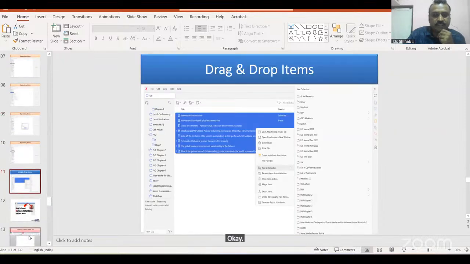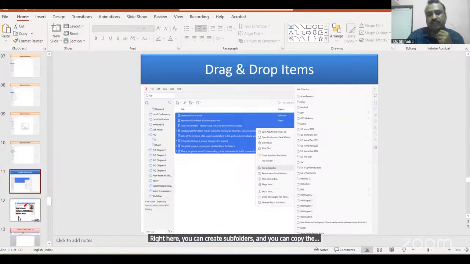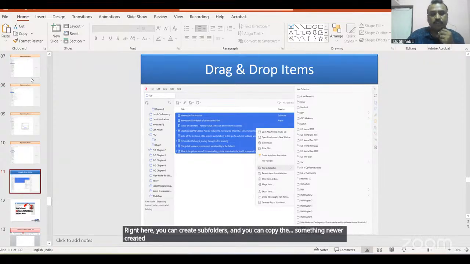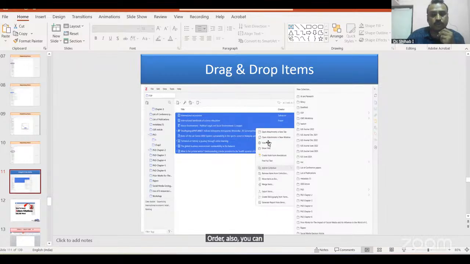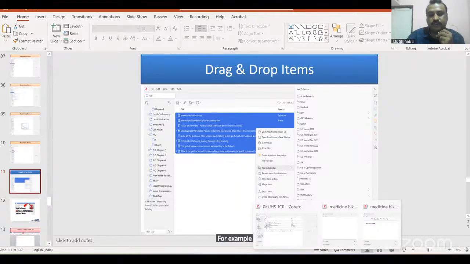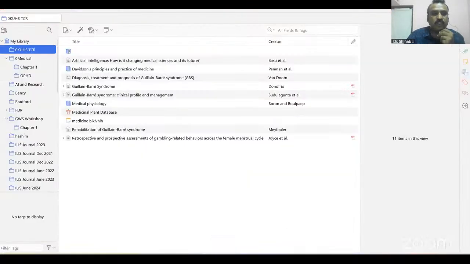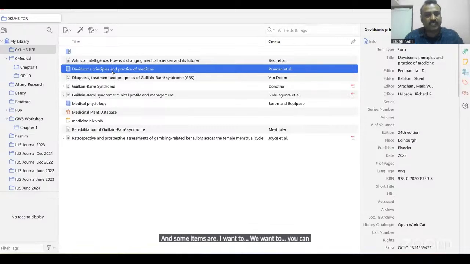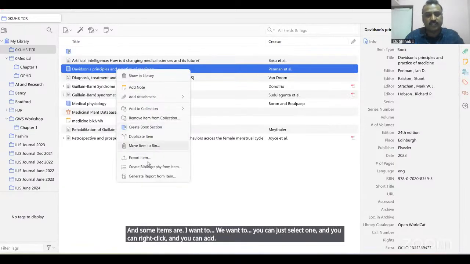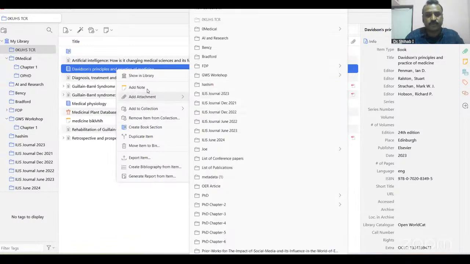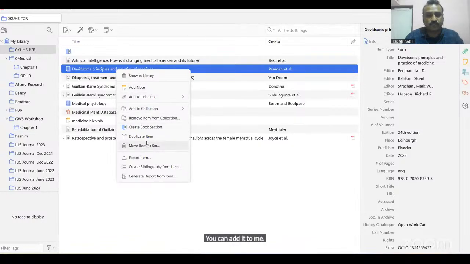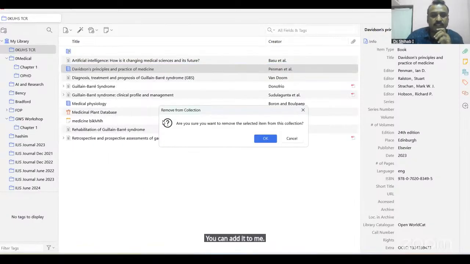You can create subfolders and you can copy something you have added to another folder. Also, you can copy to another folder. You can just select and right click. For example, coming to Zotero once more, I created a folder and some items are there. You can just select one, right click and add it to another collection, or move from the collection to somewhere else. You can do it.